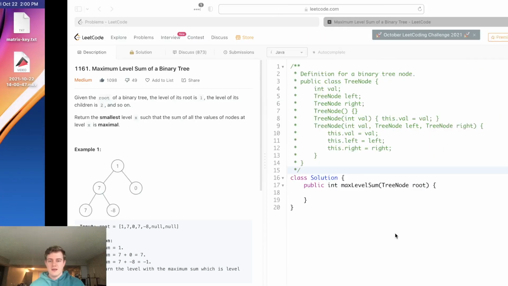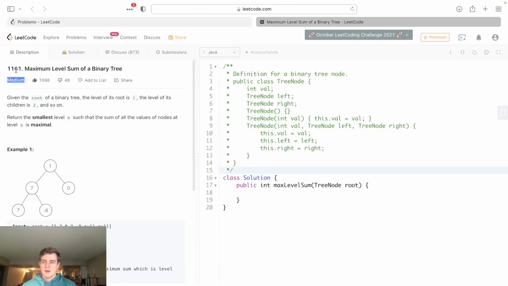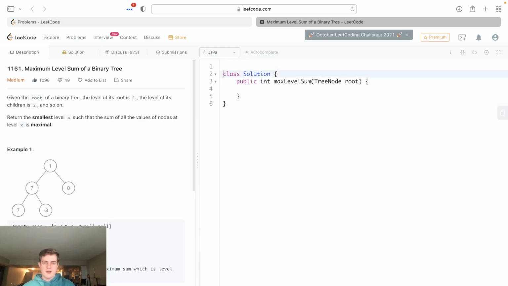Hey everyone, today I'll be going over a medium Leetcode problem, 1161, maximum level sum of a binary tree. So over here we have the definition, we could just get rid of that. So basically what is it asking?